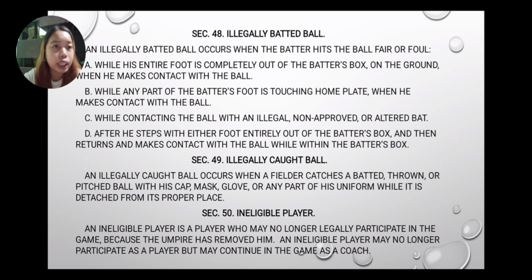Section number 48. Illegally batted ball. An illegally batted ball occurs when the batter hits the ball, fair or foul, while his entire foot is completely out of the batter's box on the ground when he makes contact with the ball, or while any part of the batter's foot is touching home plate when he makes contact with the ball.